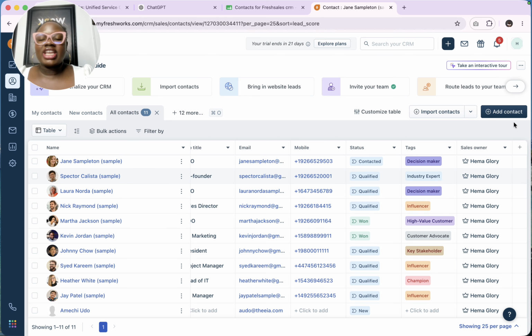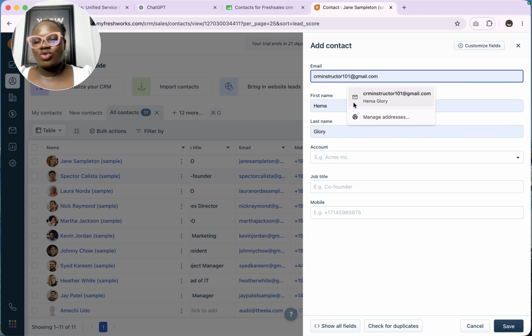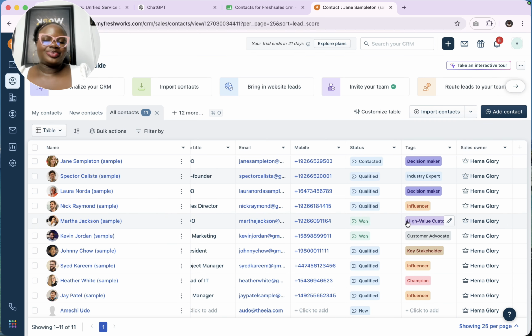Now, if you want to bring in new contacts, it is not possible for you to start creating each contact. Let's say you have 1,000 contacts and you want to create them manually. Obviously, that is a lot of work, and I'm very sure you do not want to do that. And that is why we can import contacts inside of Fresh Sales.